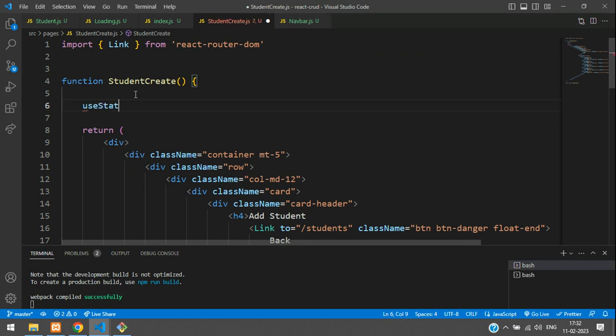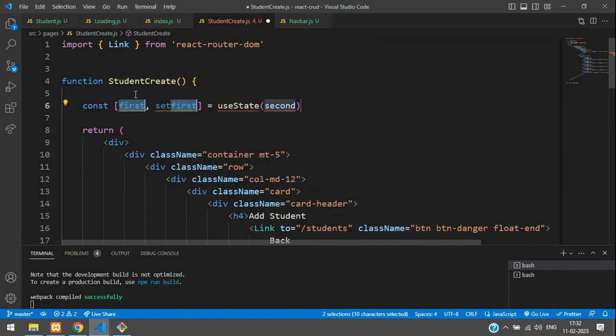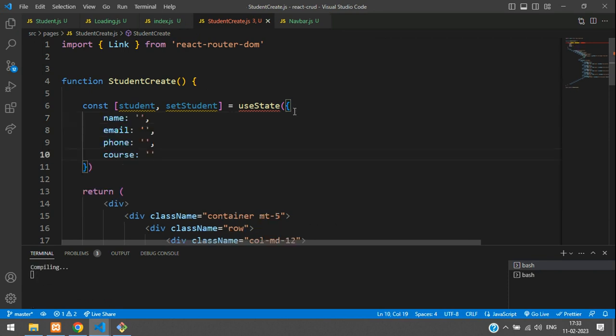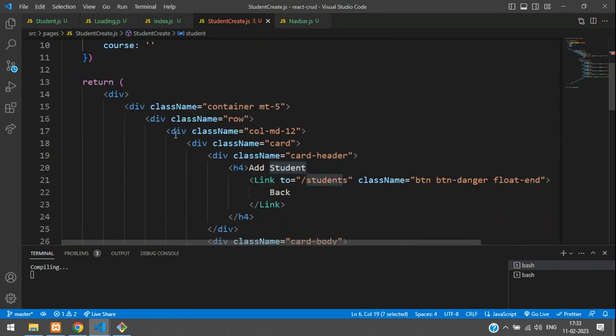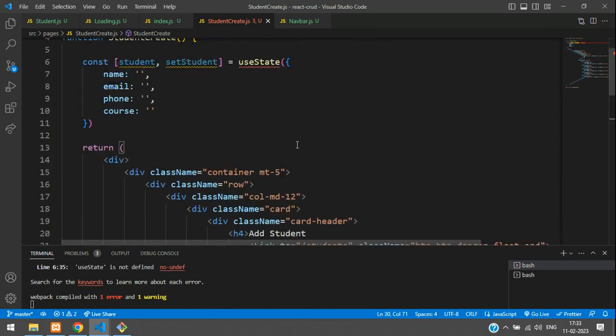Use the useState snippet here, and let's name it student, and you can make the S capital: setStudent. And here get a record in an object. Just call all the column field names. Done. So our four fields are defined here, and now you need to get values from the input. So when we type anything in the input, it should store inside the variable.